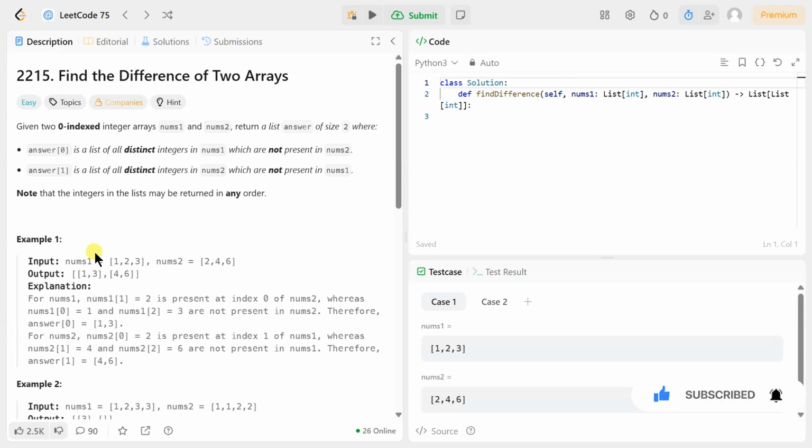For example 1, nums1 contains 1, 2, 3 and nums2 contains 2, 4, 6, and the output should be [1, 3] and [4, 6], because 1 and 3 are not available in the nums2 array, and 4 and 6 are elements of nums2 that nums1 doesn't contain.